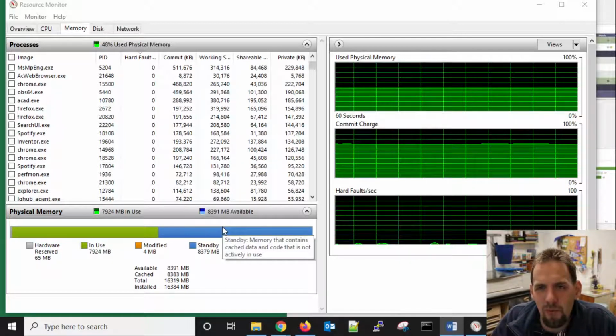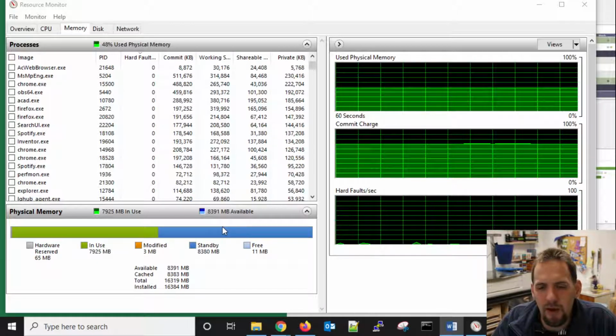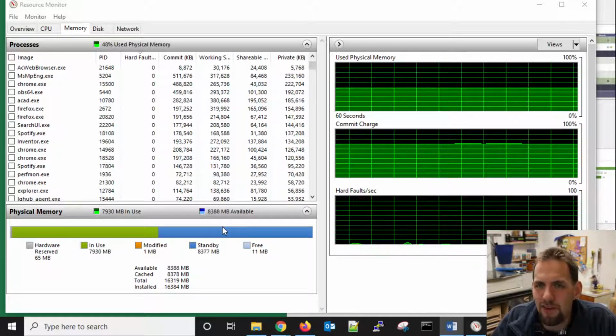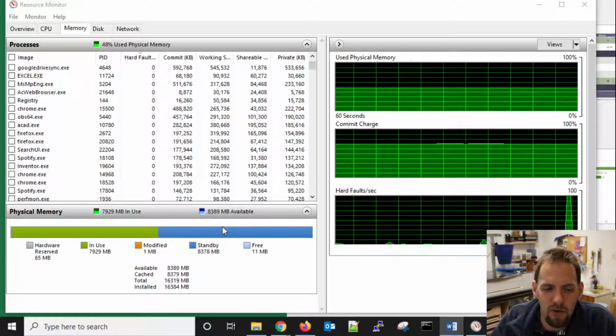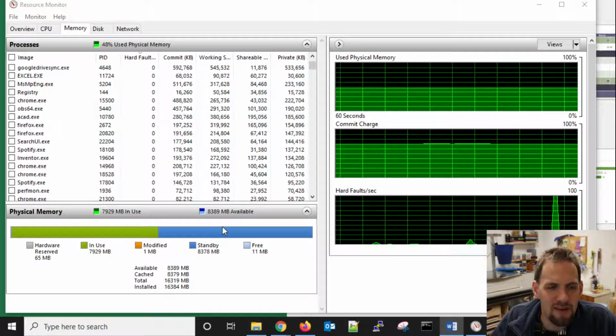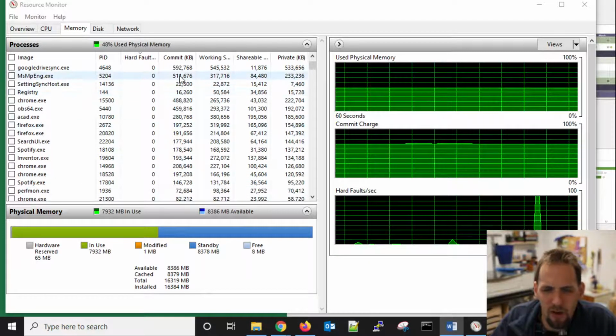Now, in theory, with SSDs being pretty much common these days, or being everywhere, that page file is still going to be a lot quicker than if you had an old traditional mechanical drive where it was being stored. So that is something that you do need to take into account. But overall, those hard faults aren't the end of the world.